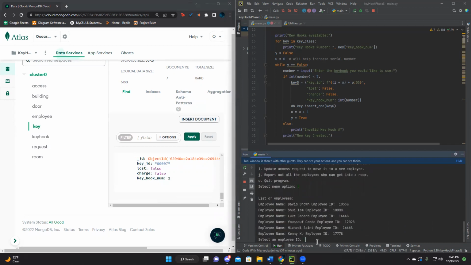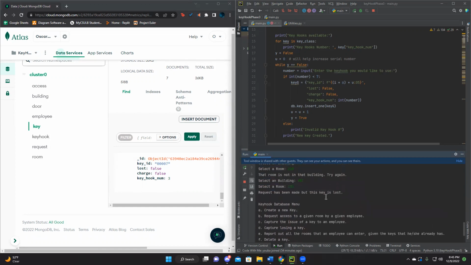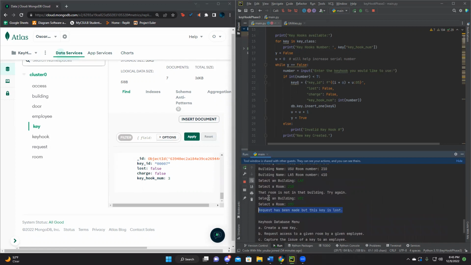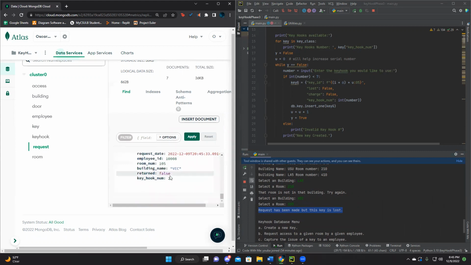So I'm going to select the following employee. So just to show some condition, I'm going to do this building with an incorrect room number. And I should say this room is not in that building. Try again. And then I'm going to do it correctly now. So here we see request has been made, but the key is lost. So the key is lost, but the request is still made, and we can see it in request down here. So return false for that specific building and room number.